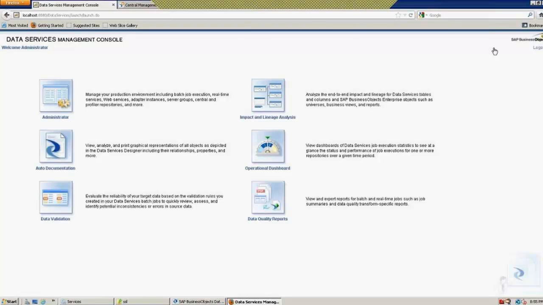So there is something called the operational dashboard. This is really a beautiful utility sitting in there, but not many clients use it. That's the bad thing, because people are not aware of all the utilities that are being provided. I haven't come across many projects where they use the impact and lineage analysis, which is a beautiful option provided in Data Services. They don't use the data validation reports because data quality itself is not being implemented to the fullest.